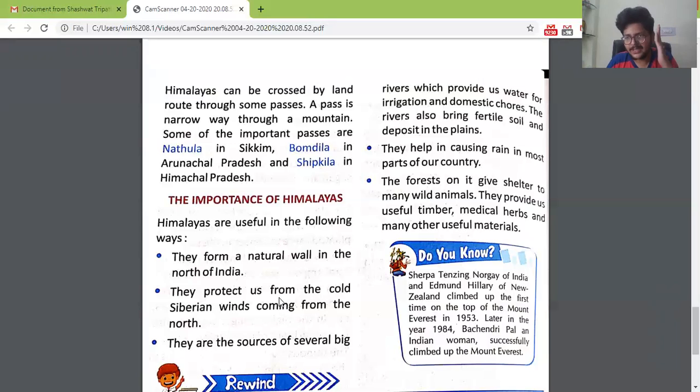If mountains would not have been there in the northern part of the country, what would have happened first? We might have deployed more army there to protect our country from that side. Still, the army is there, but not that much army, so we could have needed more army on that side.